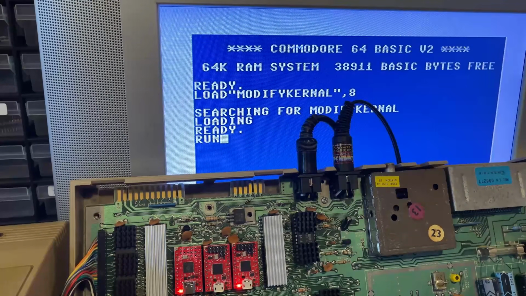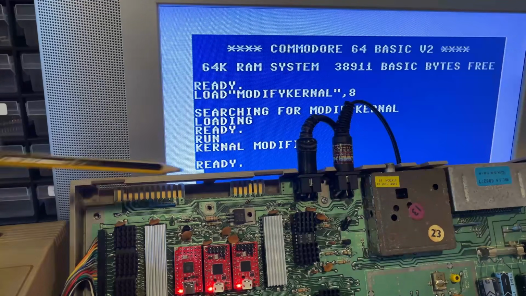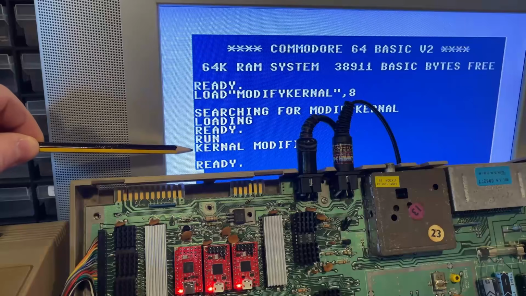Now, when I run this, the Commodore 64 is actually going to modify the ROM located on One ROM. So I run it, and it's already done. You can see the LED has now come on. That's to signify that the Kernal has been modified. And we've got an output from the small program.